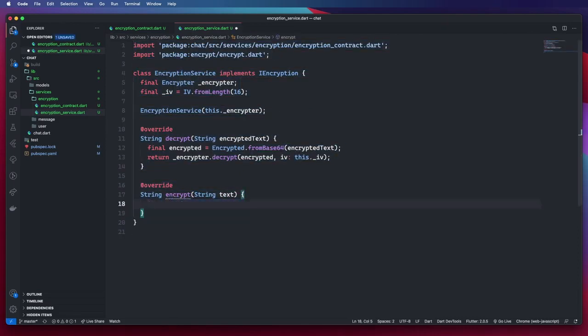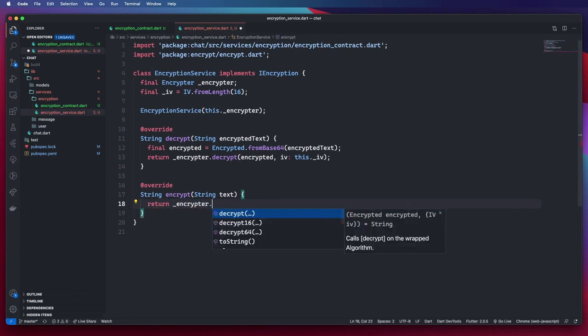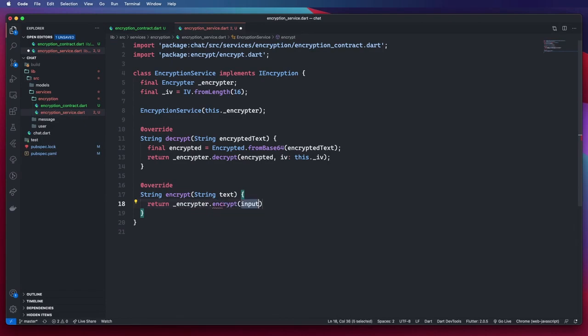And now for our encryptor, this one is pretty simple. We will just say encryptor encrypt, and we'll pass in our plain text along with the IV or initial vector. Then we'll return base 64. So we'll encrypt it and return the base 64 encoded string for that encryption. So there we have our encryption service, a pretty simple service.